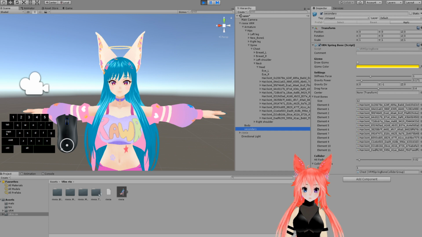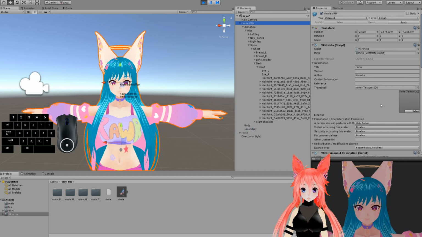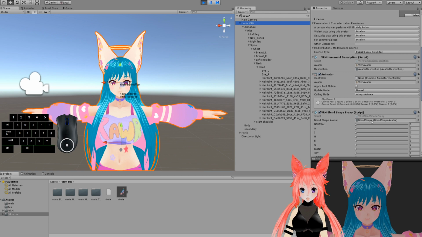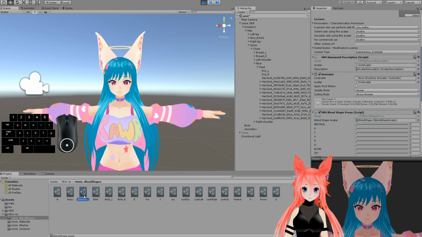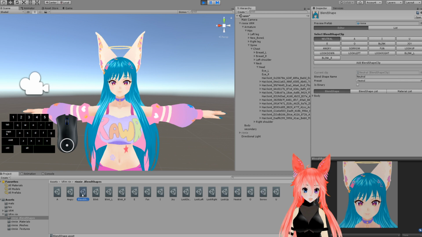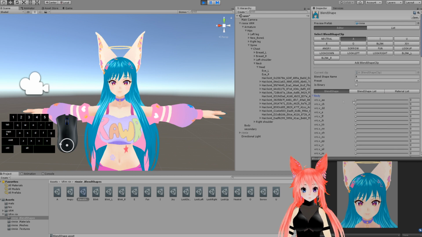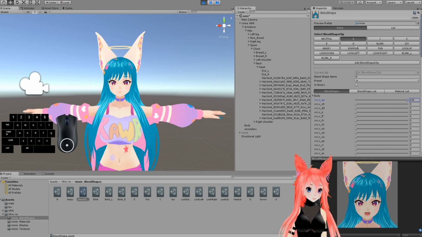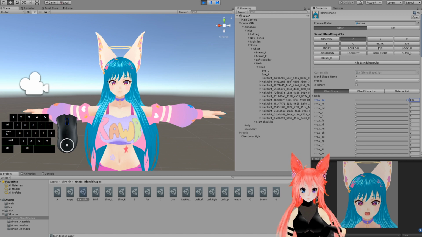So, we're gonna click on her. Scroll down, blend shapes. Click on the one that's highlighted. And then we're gonna be doing blend shapes. So A for A, that's gonna be all our mouth movements. A, I, U, E, O, your vowels. For your mouth movements, blink, joy, and so on. Basically, that's gonna be your face expressions.